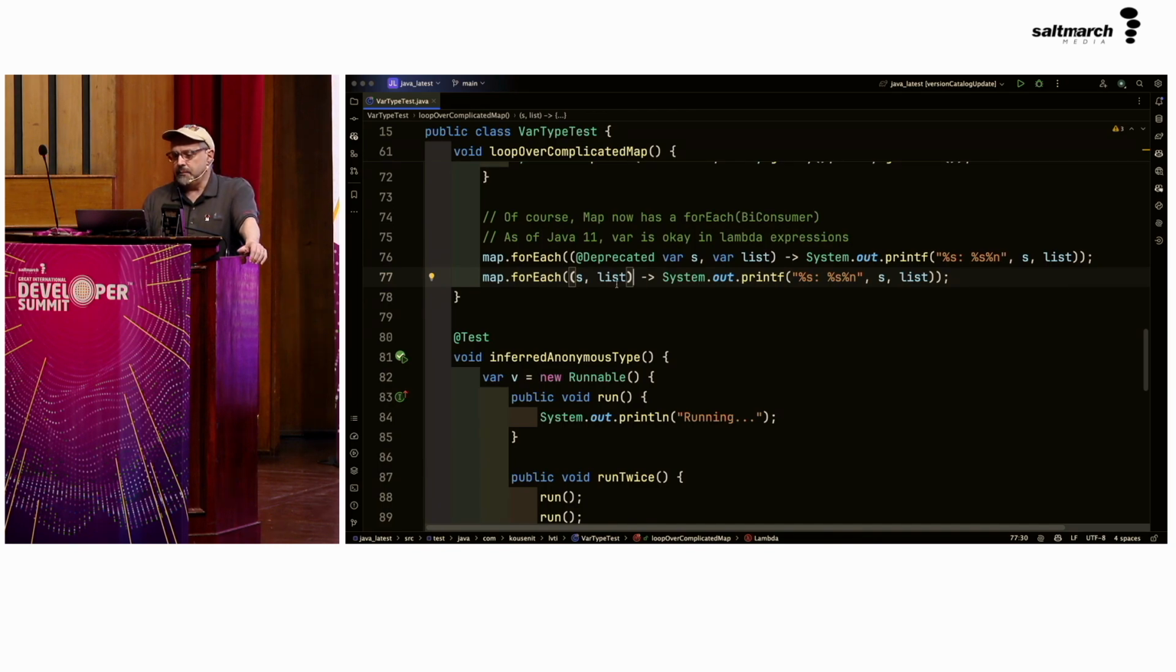Well, on a lambda, we generally leave out the data types because they are inferred from the context. We know from the map what they are. Well, the problem with that is you can't add an annotation without a type. If you wanted to put in an annotation like @Deprecated or something like that, you have to have a type on the variable. So you could put in the explicit type in Java 10. In Java 11, they said, you know what? You can use var as part of the parameter list on a lambda expression.